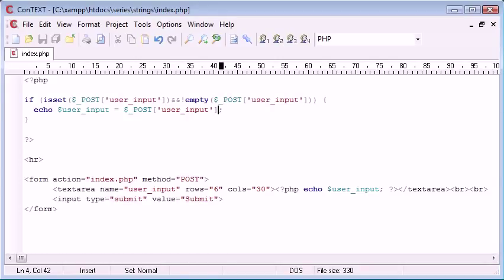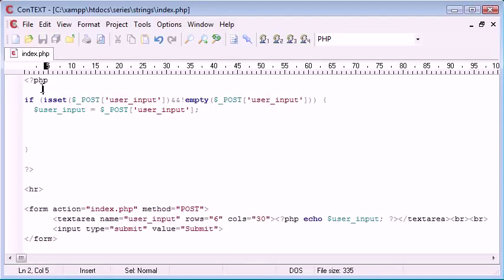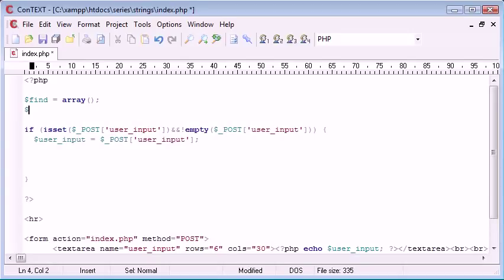Now we'll get rid of this, and we need to create two arrays, which I'm going to create up here. The first one is going to be called find, and the next one is going to be called replace. The find array is going to be words that we want to find, and I'm just going to keep these as names for now. I'm going to have 3 names: Alex, Billy, Dale.